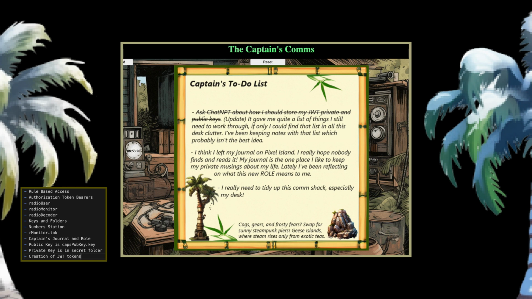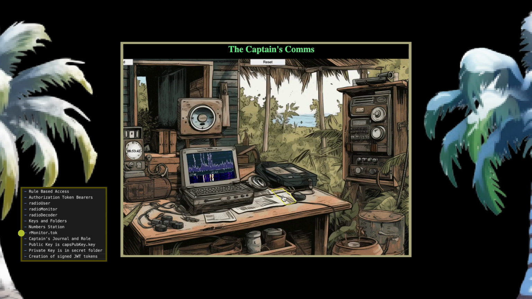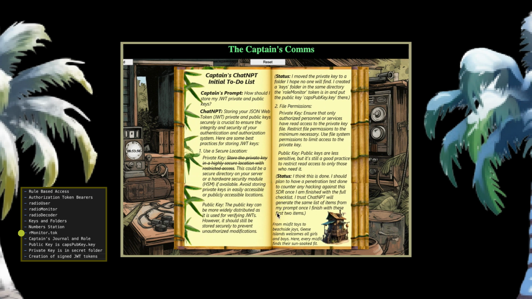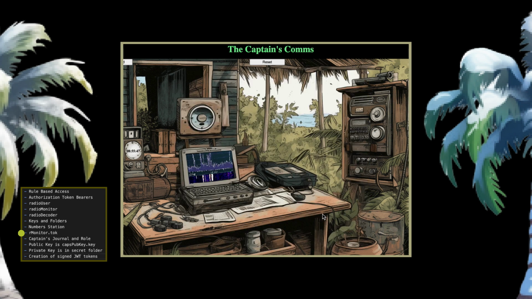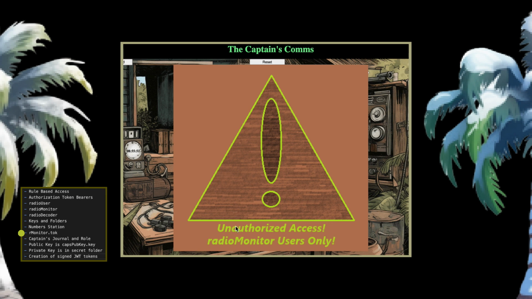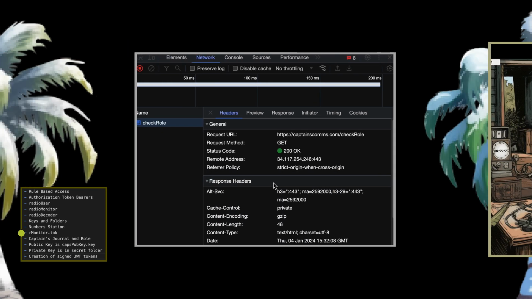During deployment, a few tokens get automatically generated. This includes the RMonitor and RDecoder tokens. Obtaining these tokens should allow us to access the SDR system. We will start there. With the Chrome Web Console open, we go back to the SDR and attempt to access it once more. This generates the check role request under the Network tab.